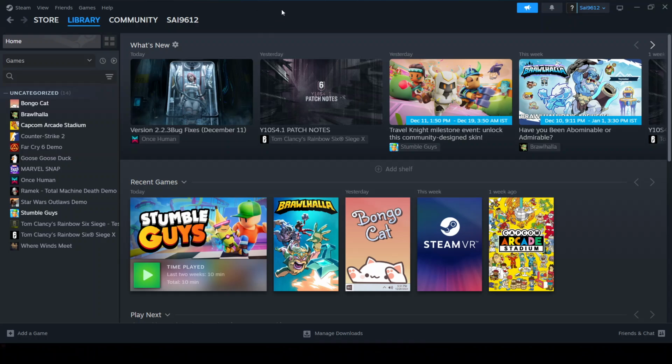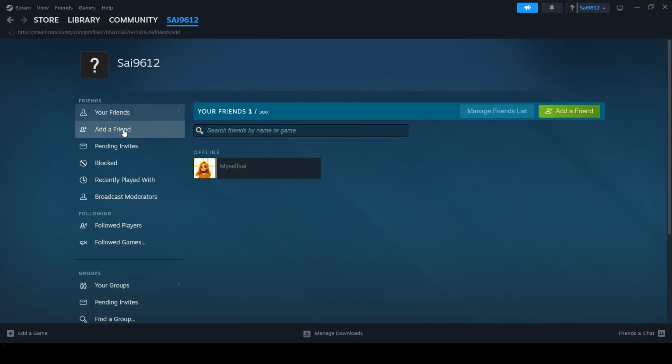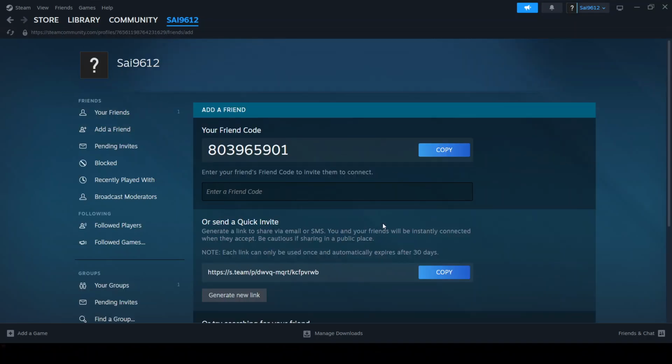First, open the Steam application on your computer and log into your account. Once you're in, look toward the top of the window for your username. Click it to open your profile menu. From there, select Friends, then choose Add a Friend. This page is the hub for all the ways to connect with people on Steam, and it keeps everything organized in one place.